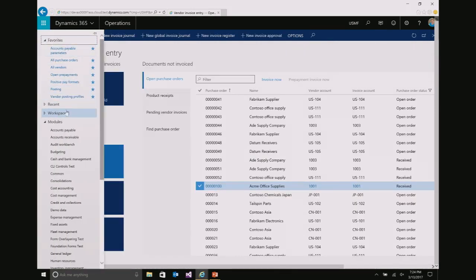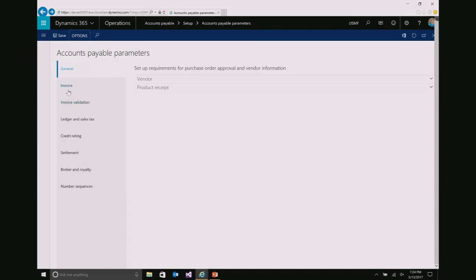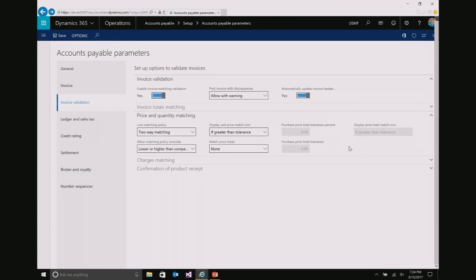And let's go into Accounts Payable in the Parameters area. There's a special tab just for invoice matching validation. And I want to point out a few of these parameters for you. First thing to note is that with the invoice matching validation, I should probably step back and just explain what that means. That is your typical three-way matching or two-way matching. So we're comparing the unit price of the invoice to the unit price of the purchase order. If it's set for three-way, we're also checking the quantities between the product receipt and the invoice.